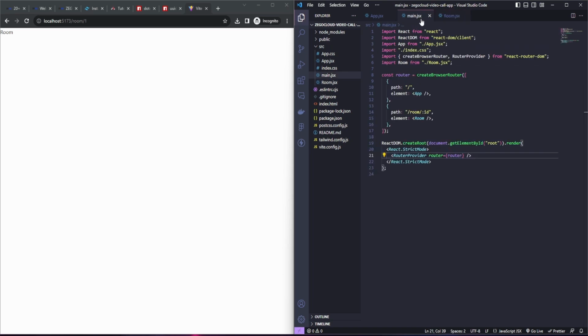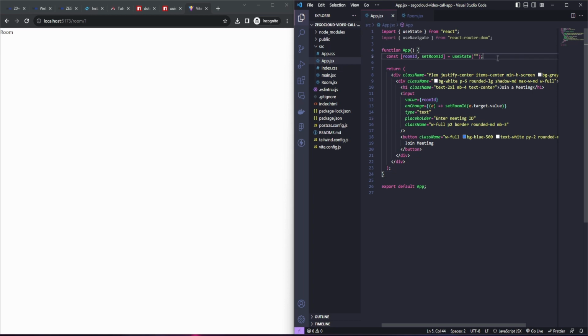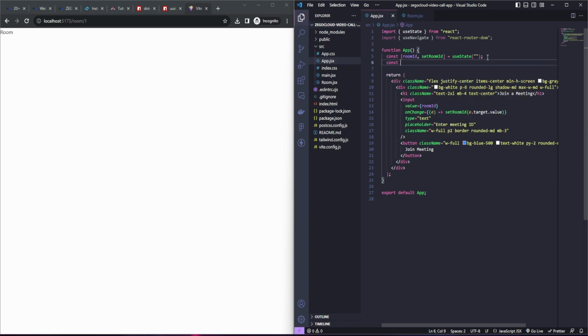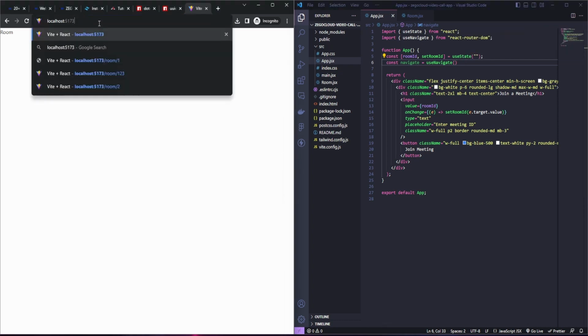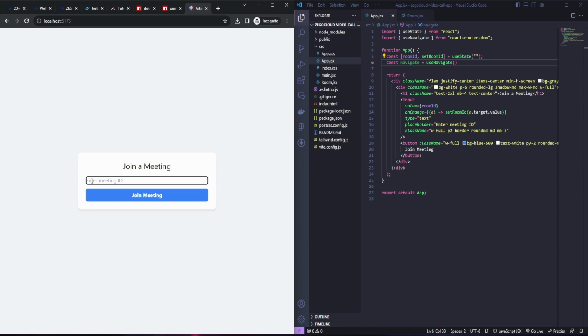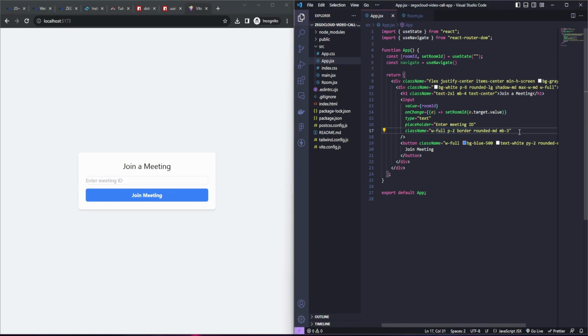Okay, let's firstly work on our app. Let's do now the navigate, useNavigate. Let's get back to our main. So guys, here is not okay. Yeah, now you can see the padding.